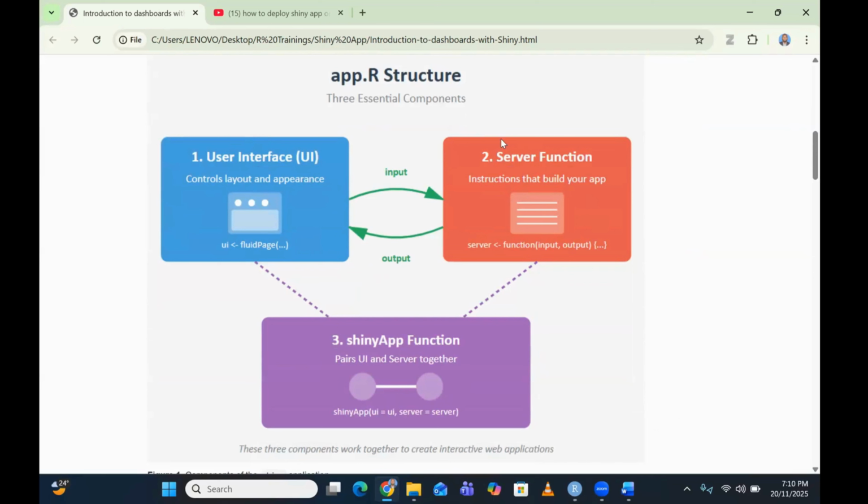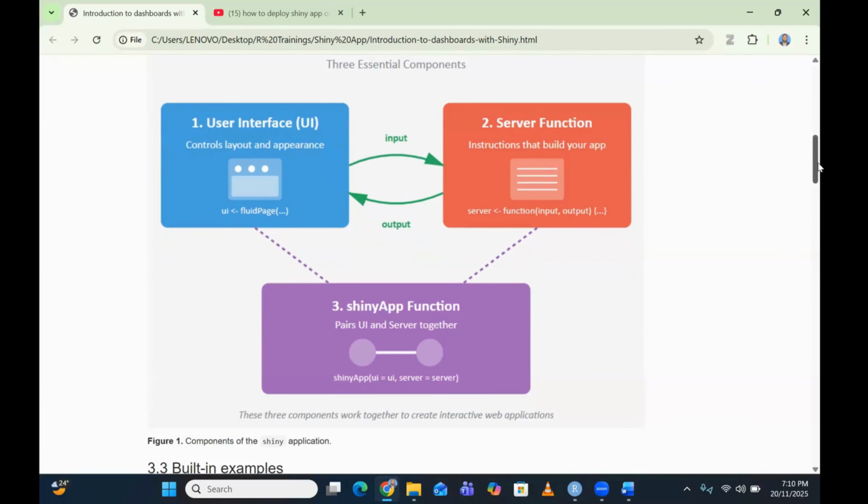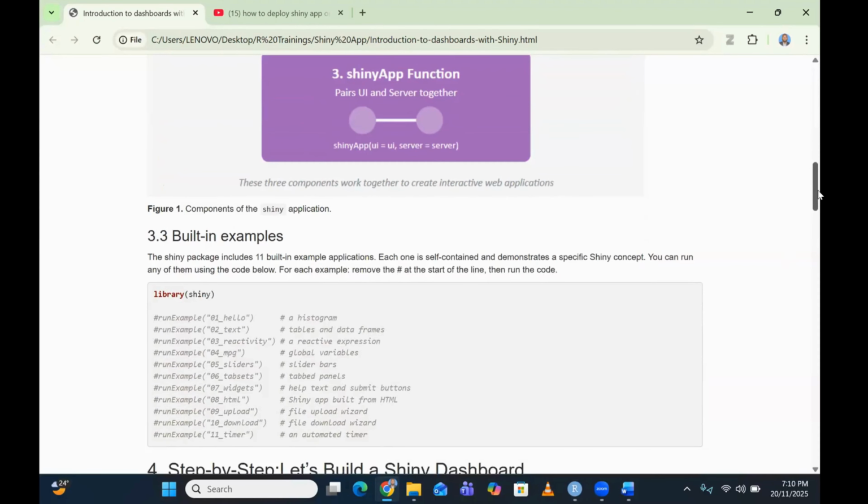And then we also have the server function, which stands for all the codes that are behind the app that communicates with inputs from the user. And then these two become functional through the shinyApp call function, which pairs the two to make sure that the input from the user interface and the output from the server function are relating to each other to ensure that we have the reactivity, which we pointed out is a very important principle in the Shiny app.